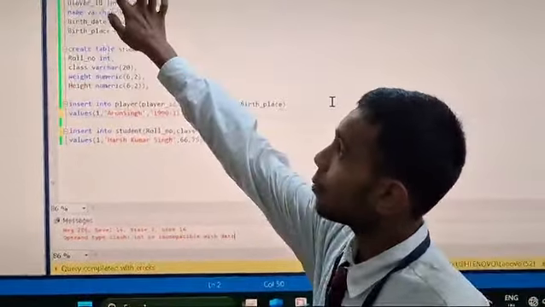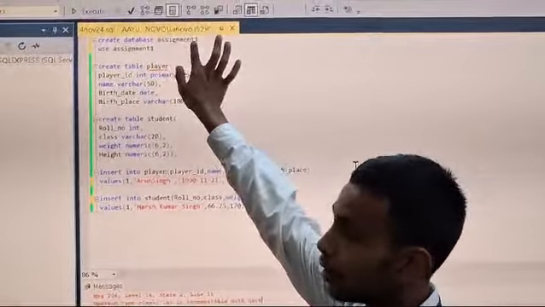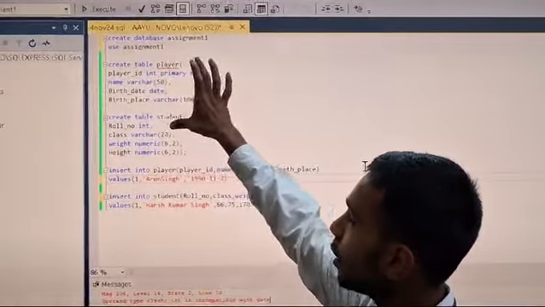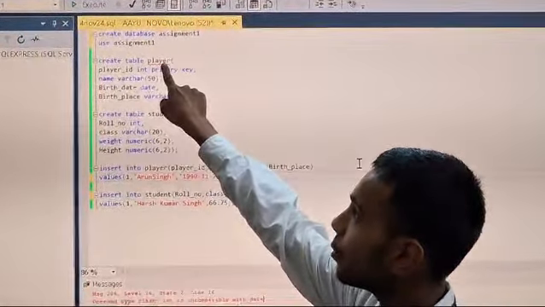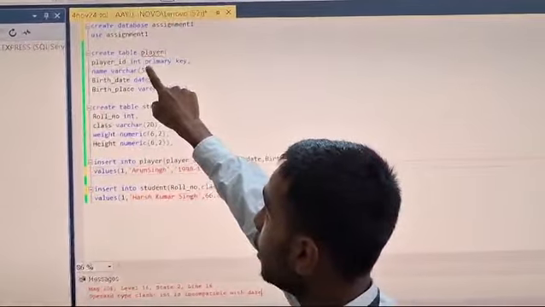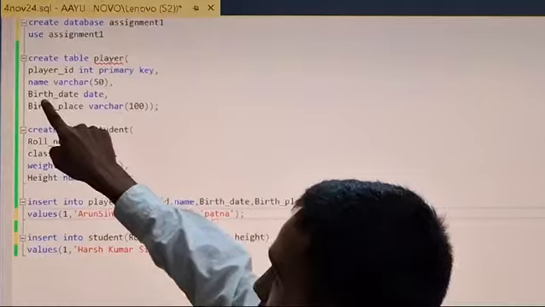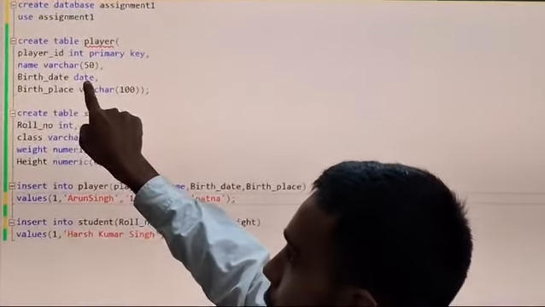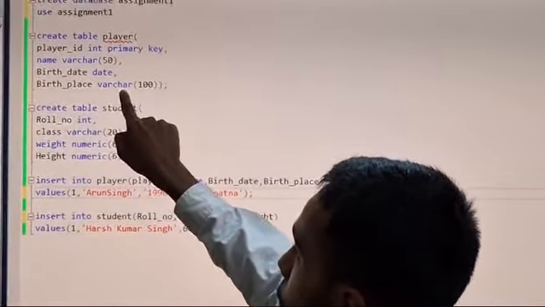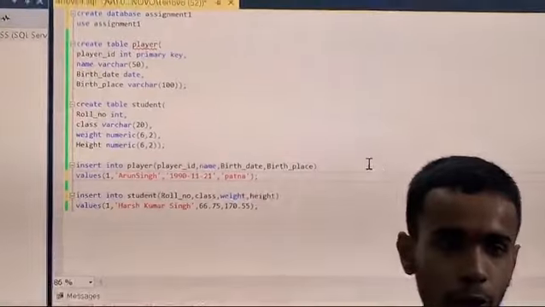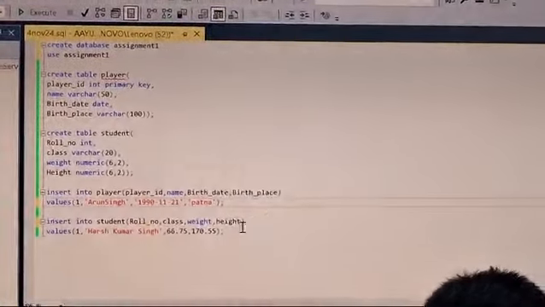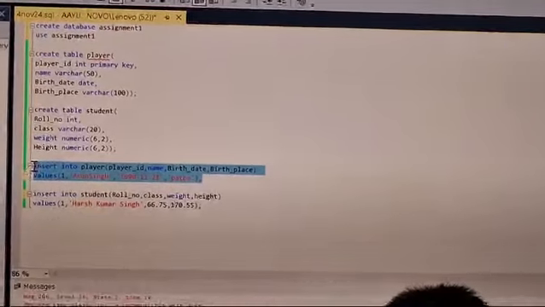In this video, we are making a database assignment 1. We are making the first table, that is the player table. It has player ID, integer type and primary key, name varchar 50, size 50, birth date in date format, and birthplace varchar 100. We are going to insert the data by this query.